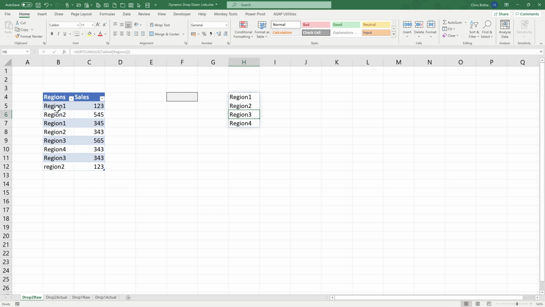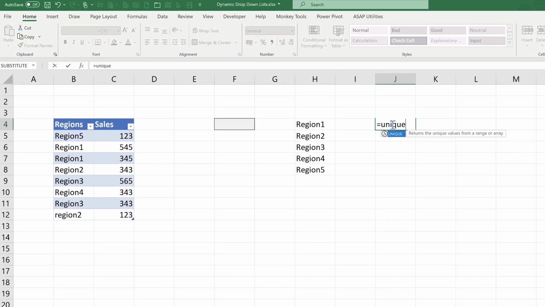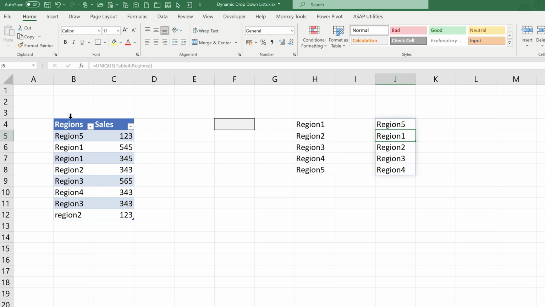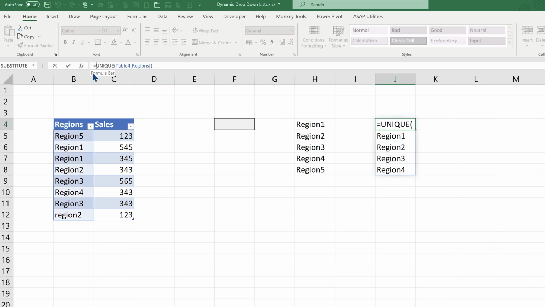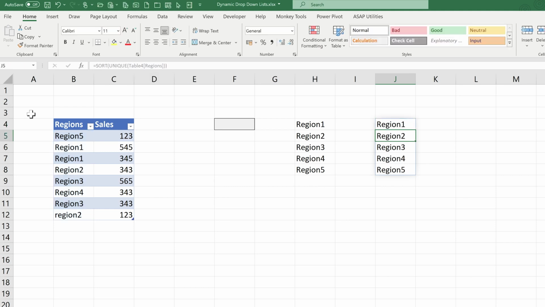So let's see if this is true. Let's say we replace that first value in the table with region number 6 or 5, and let's make this one region number 1, and just use a UNIQUE formula. What I want to show you is, once again, breaking it down to the first formula, UNIQUE. Select the column out of the table, close the bracket, and you will see that it is not in alphabetical order. For that reason, I will click in the top cell, go to my formula, and combine that with the SORT formula and press enter. And now it finds the unique region values as well as sorts them for us.